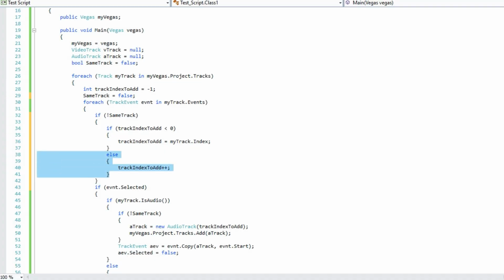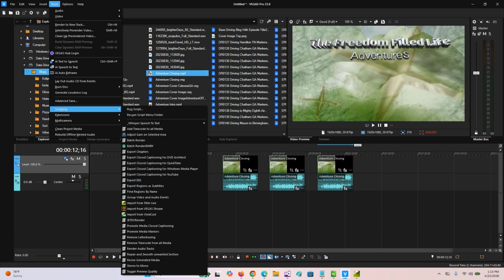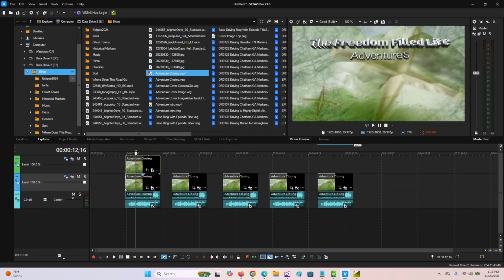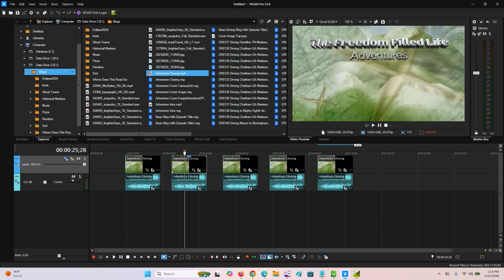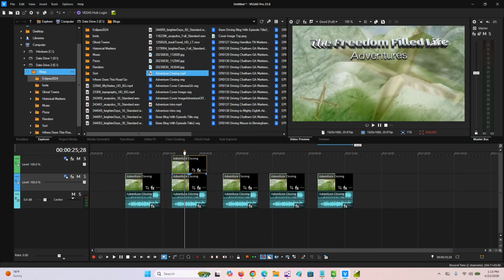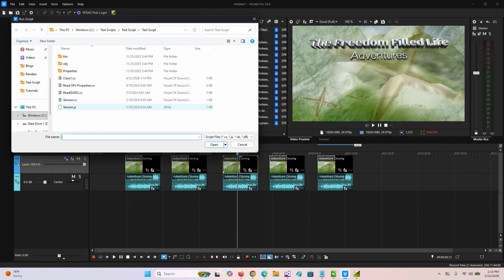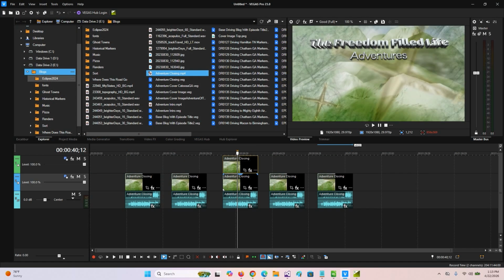And in fact, there is another way to solve that problem, and that is to never increment it for no reason. And in this case, we have this else track index to add plus plus. If we just remove that, let's see what we get. So we select the first one, it adds it properly on the track above. Select the second one, it adds it properly on the track above. Select the third one, and it adds it correctly on the track above.